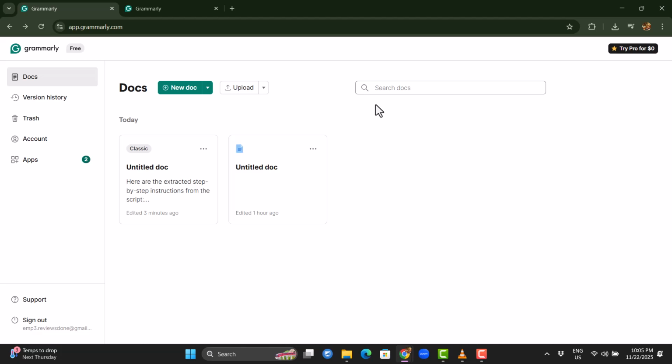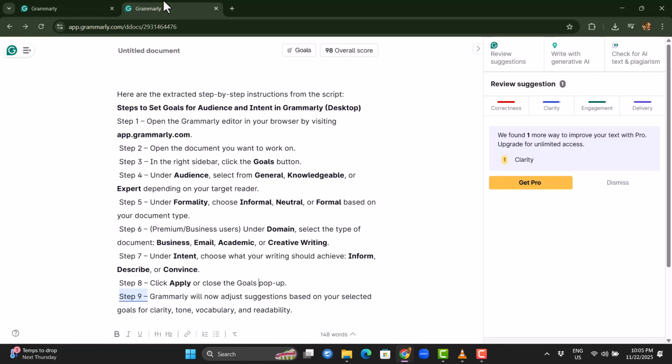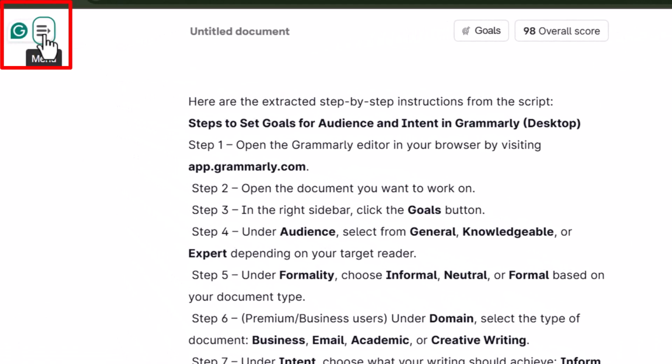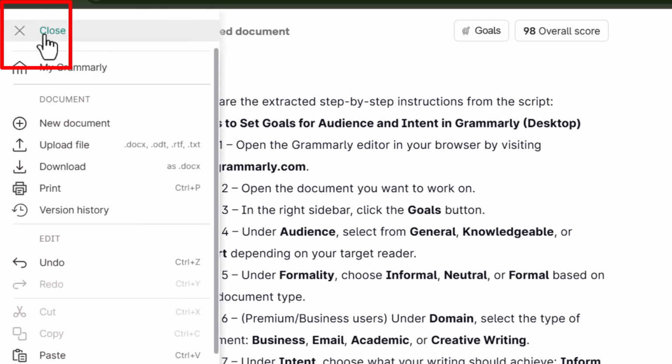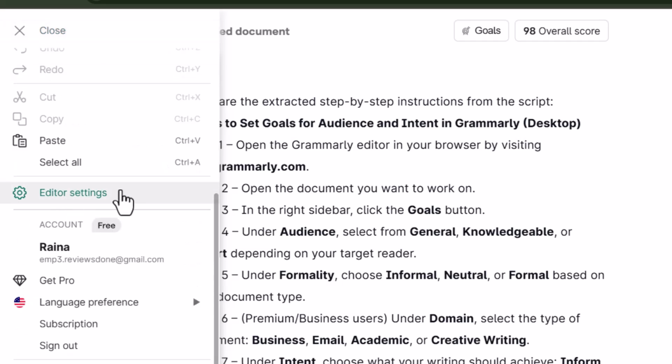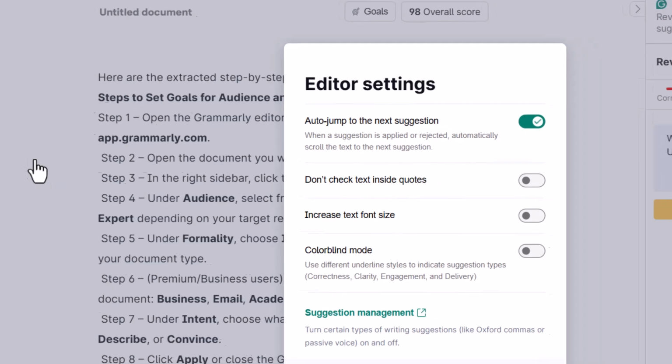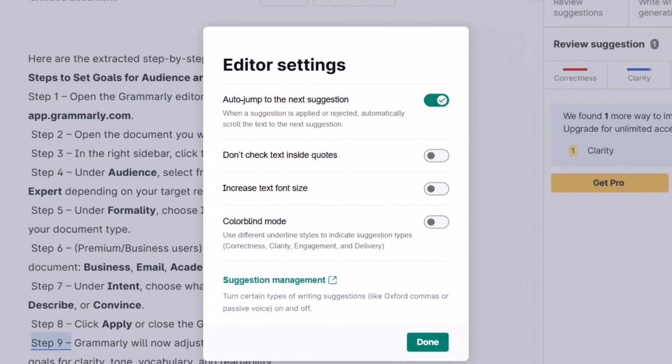Step 1. Open Grammarly in your browser and load the document you want to edit, whether it's a draft, a blog post, or an email. Step 2. Click the 3 dots in the top right corner of the editor to access the menu that contains additional editing and configuration options. Step 3. From the drop-down menu, select Editor Settings to open the panel that allows you to adjust how Grammarly interacts with your text.